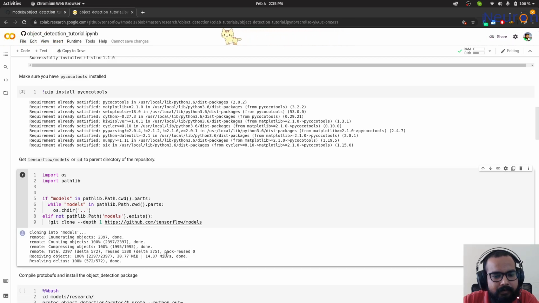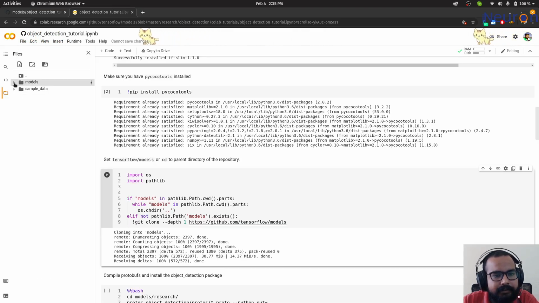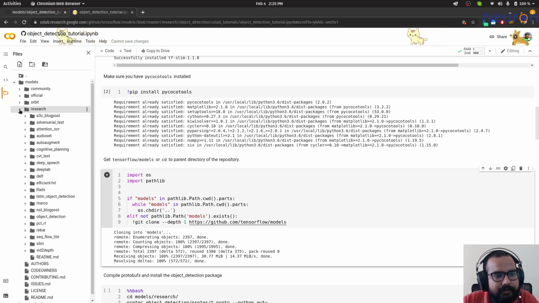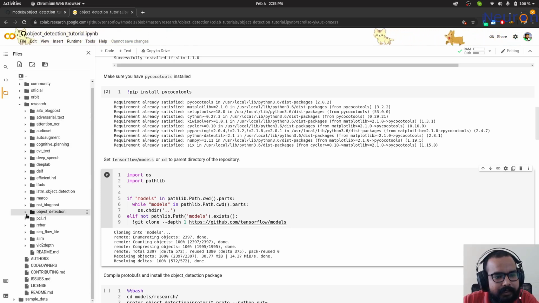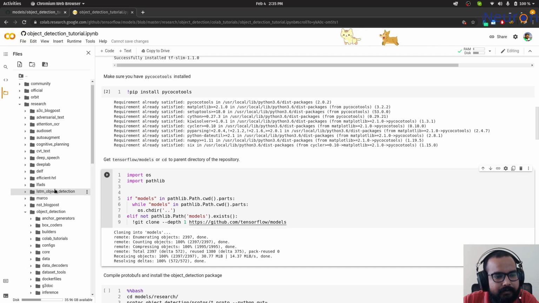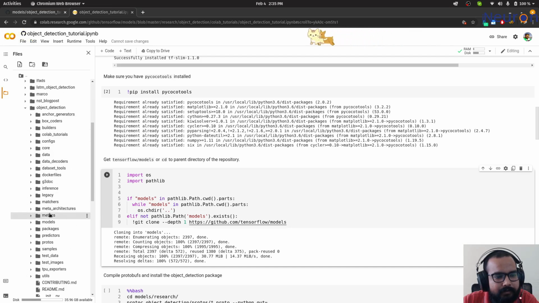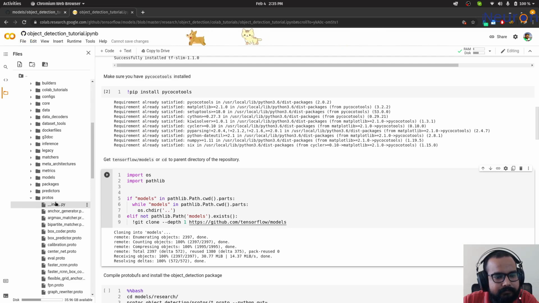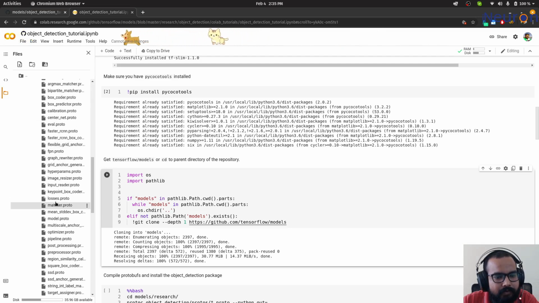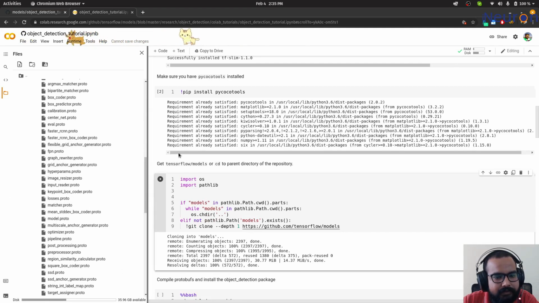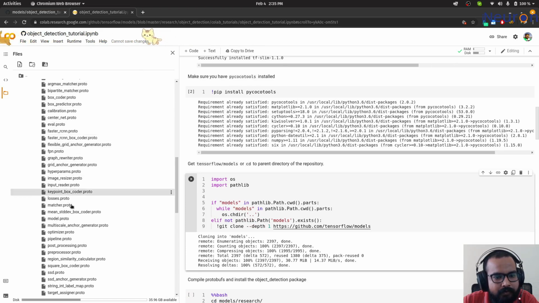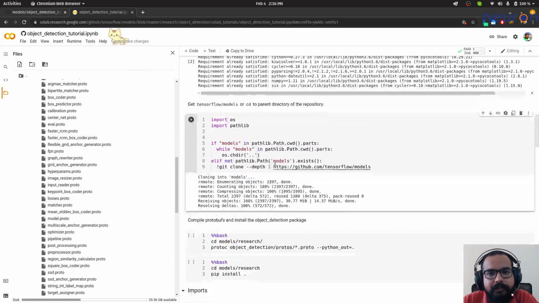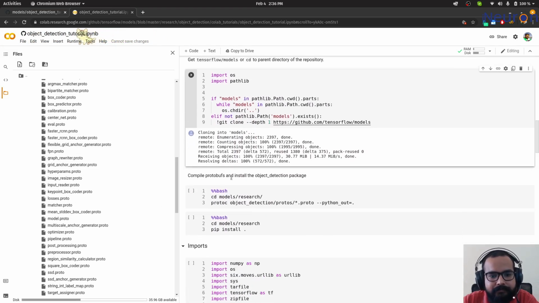Okay, I think the download is completed. So let me just try to open it here. You can see the models folder is here. Inside models, I will go inside research. Inside research, there is object detection. And inside that, there is a folder called protos. Okay, so all of them are proto files. Just check them, all are .proto files. So we'll be doing the conversion of these protos to Python.